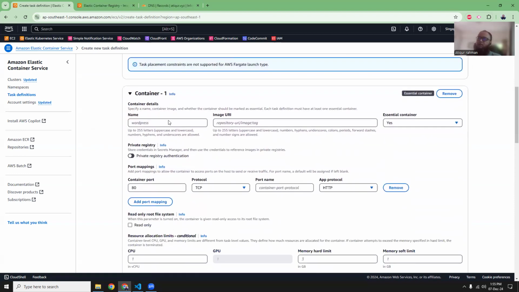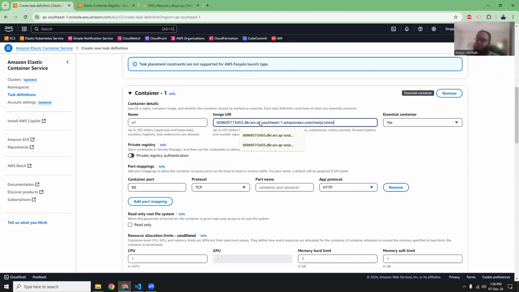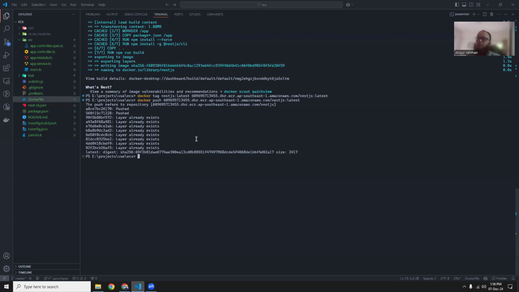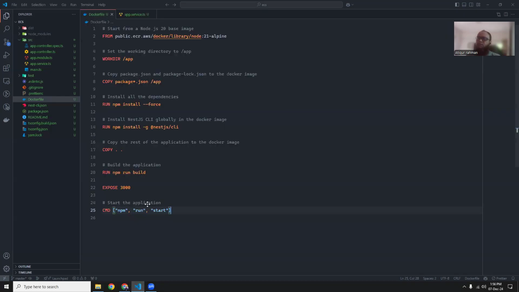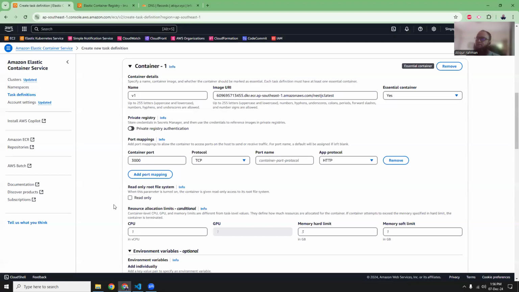Container, that's the one. So let's say we give it V1, and then for the image repository, we go to ECR again, click on the image URI, and then paste it here as an image URI. Essential container, yes. And then the container port is actually 3000, right? As we know, we are exposing port 3000, and also the application is running on port 3000. Unless we have specified otherwise in the environment variable, we can change it, but at this moment, port 3000 is the port that the container will be running.